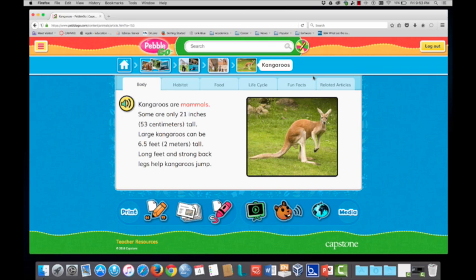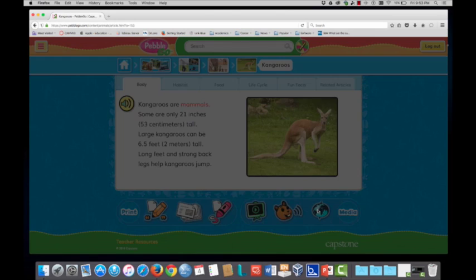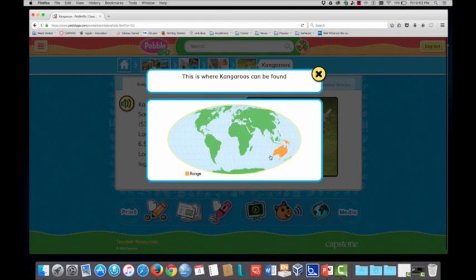Finally, there is a map button. Clicking on it will show you a map of where your animal lives. From here, I can see that kangaroos live over here in Australia.